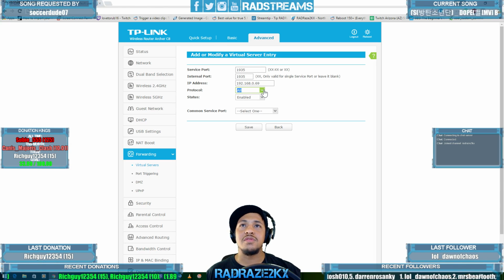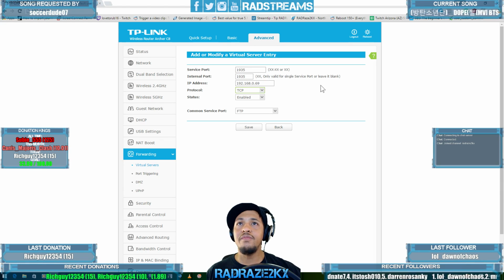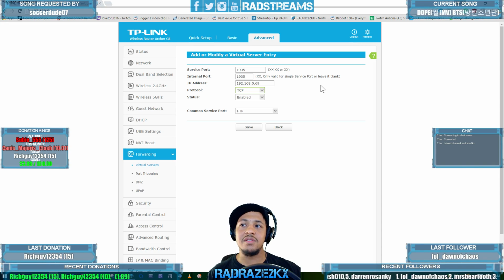The protocol, just leave all enabled, and make sure it's enabled. And don't worry about common service port. Basically what happens is if you click that, it changes this to a default setting for some standardized services that are out there that we're not going to discuss right now. So make sure it's 1935 for both. It can be changed later, but for the purpose of this, I just want to get it done quickly.